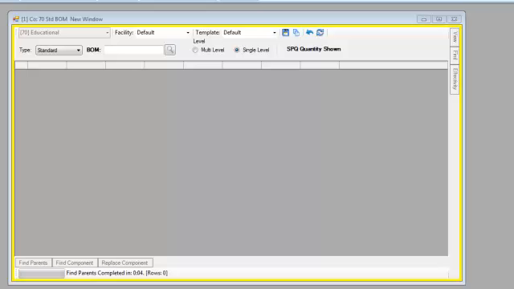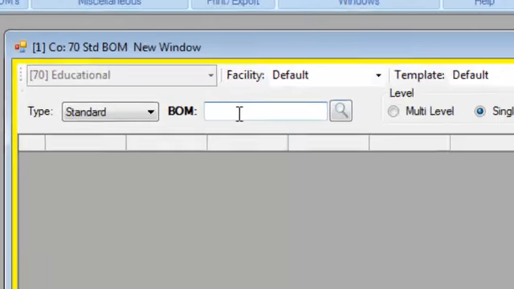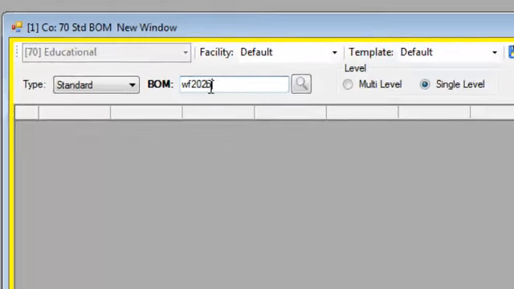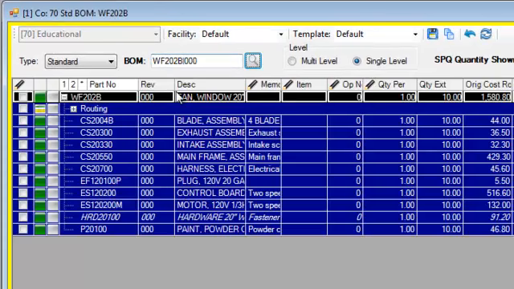We're going to look at a number of different ways that you can edit a standard bill of material within the Bill of Material Manager. We have a blank bill of material window open for a standard bill of material. We're just going to enter in a part number, WF202B, and it brings up that bill of material. So here's the existing bill of material for WF202B.